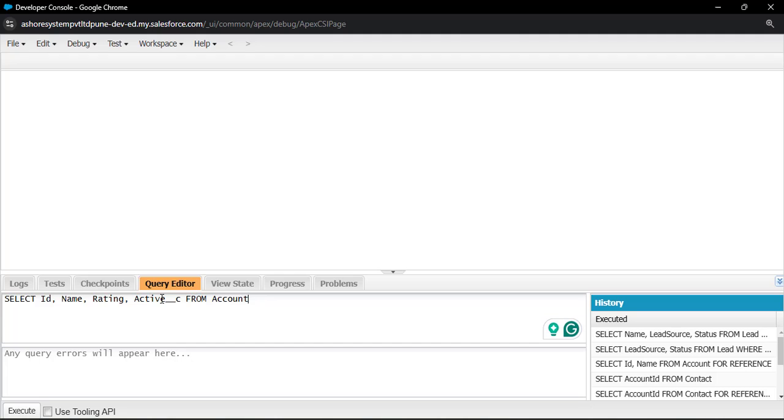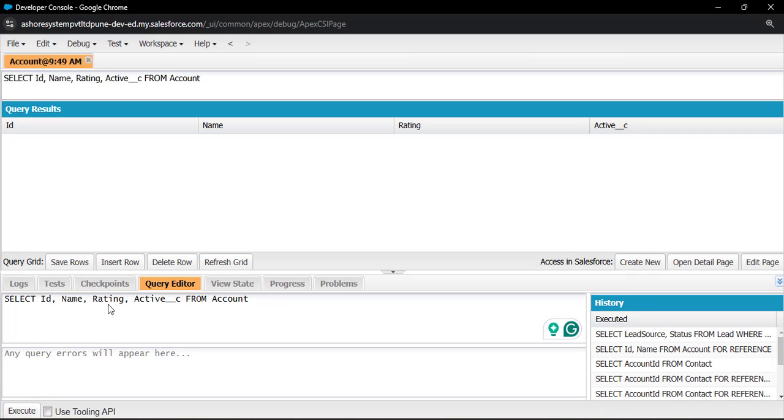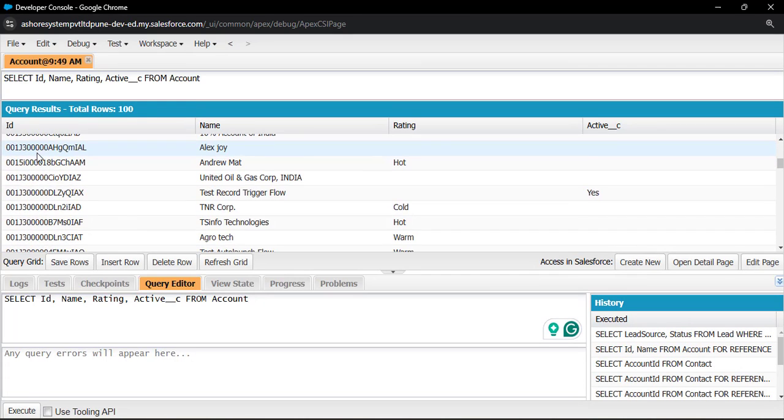Now here we don't need to provide any semicolon. And now to execute the query, here you can see we have the execute button. Directly click on it. And now here you can see the query result.